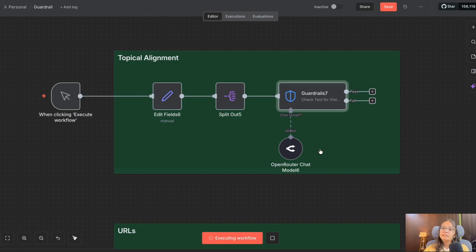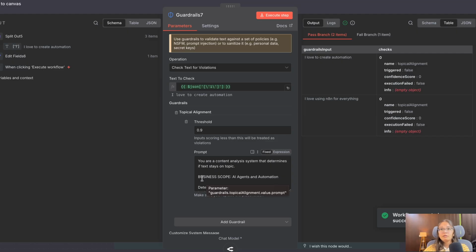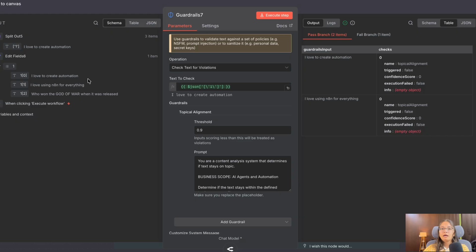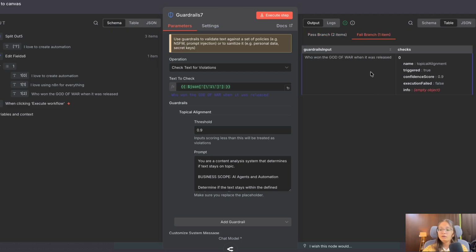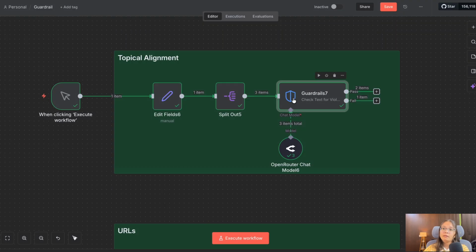Topical alignment example. This ensures content stays on topic. For example, if your business scope is AI agents and automation, and your inputs are, I love to create automation. I love using n8n for everything. Who won the God of War when it was released? The first 2 pass. The third fails because it's off topic.